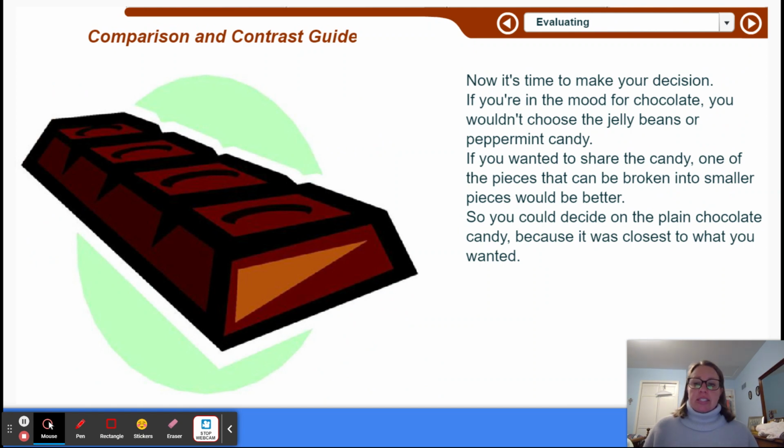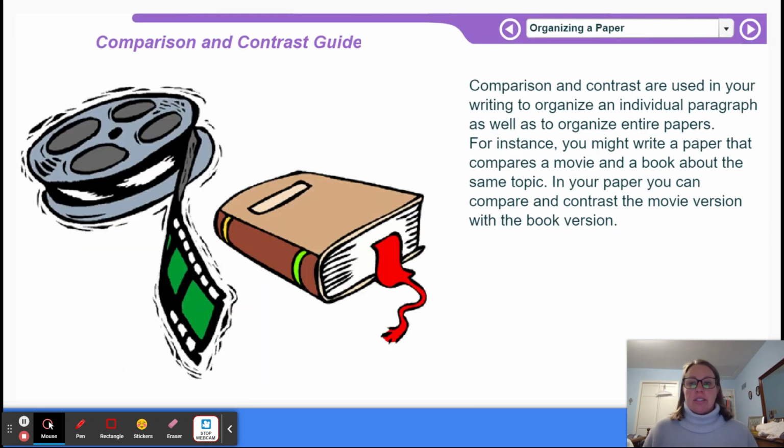On the slide, we think, okay, if you want chocolate, you wouldn't choose jelly beans or the peppermint. If you wanted to share, you'd pick one that you can break. Maybe you pick plain chocolate because that's what you want. So all of that is compare and contrast.